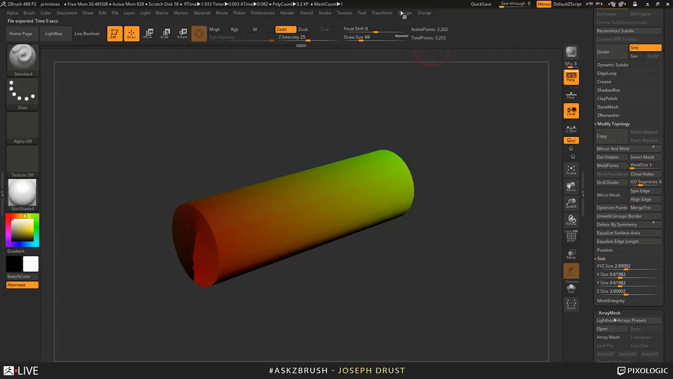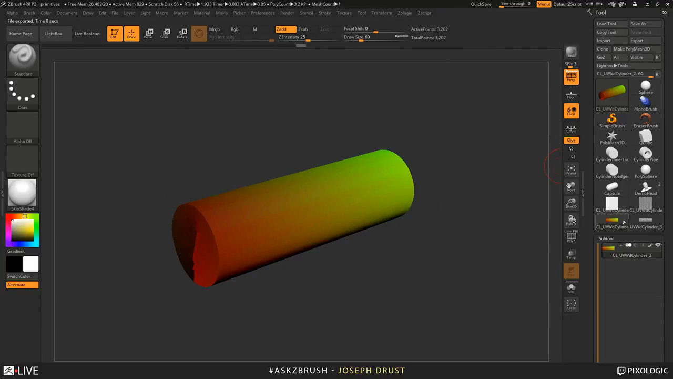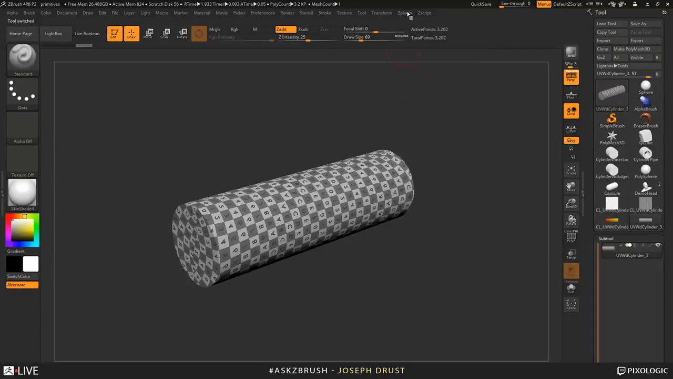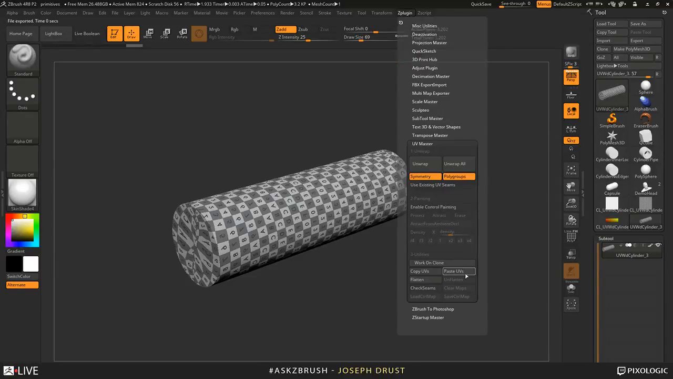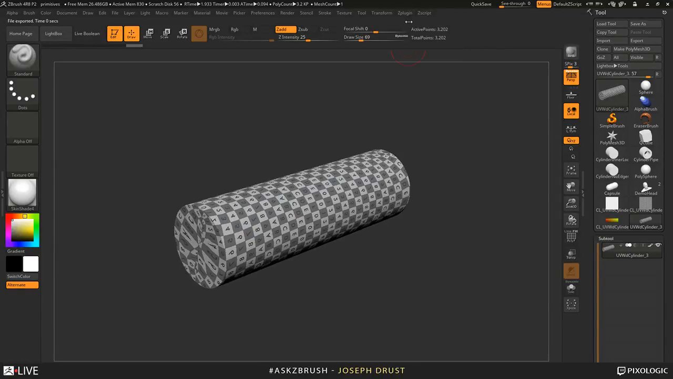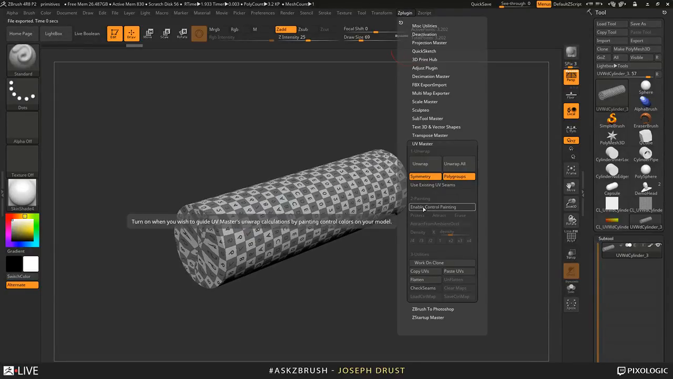But after you have it flattened, you can just copy these UVs. After you have them laid out, you can modify them and then go back to your original mesh and just paste UVs on that, and it's going to update your model for it. So that's the basic functionality for flattening.